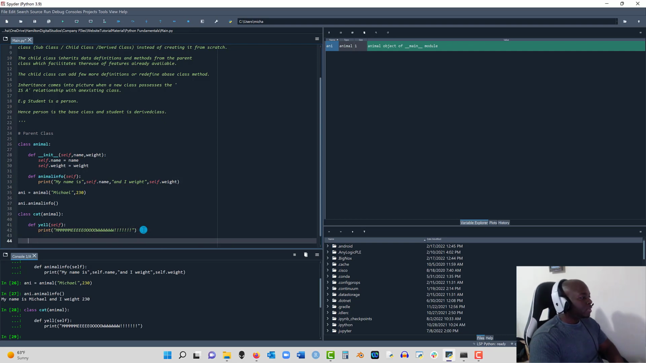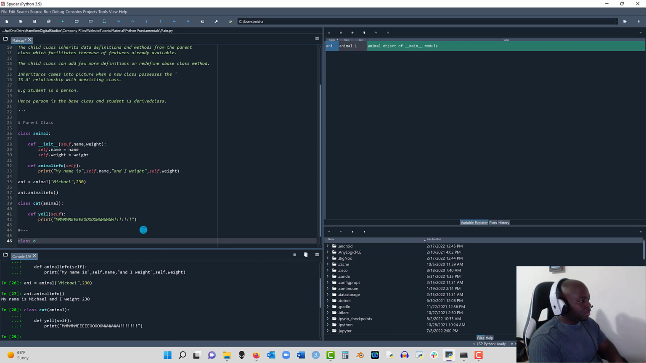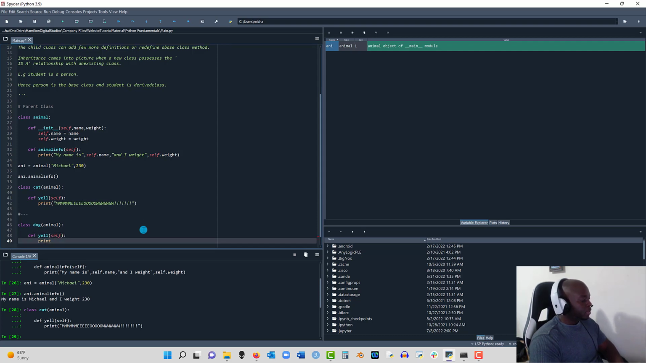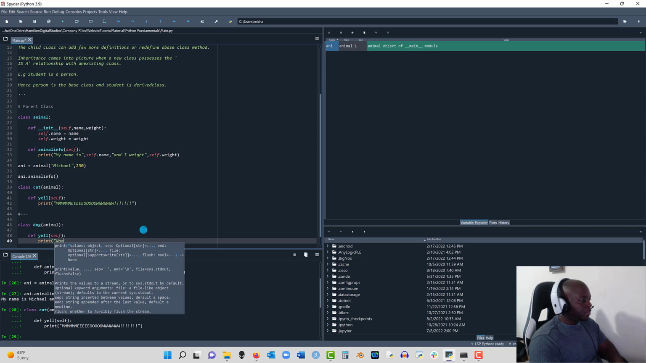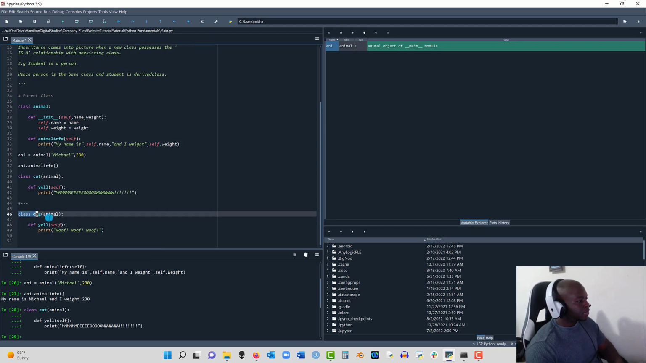I'm going to do the exact same thing. I want to create a dog class. Same thing, I'm going to pass animal. And then it's going to have the same type of function, yell. And the reason why they both have yell is because the yell of a dog is different than the yell of a cat. So print, and then here we're going to do woof, woof, and woof. All right, and then close that up.